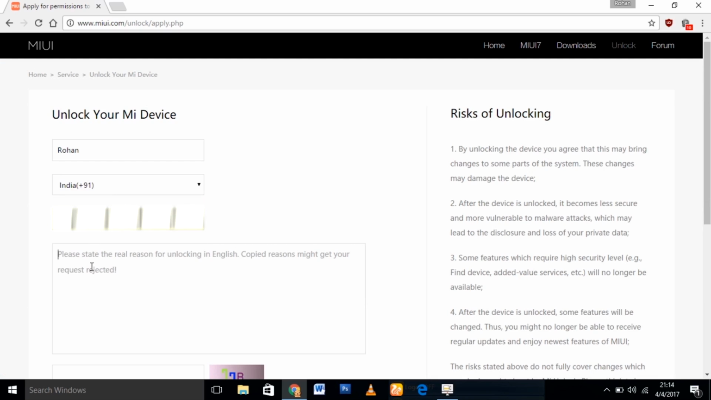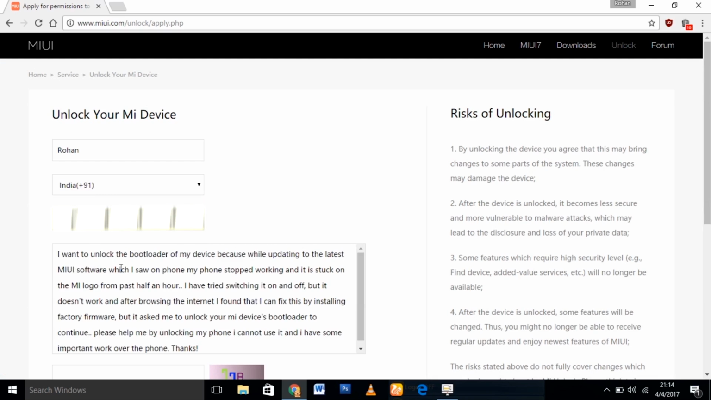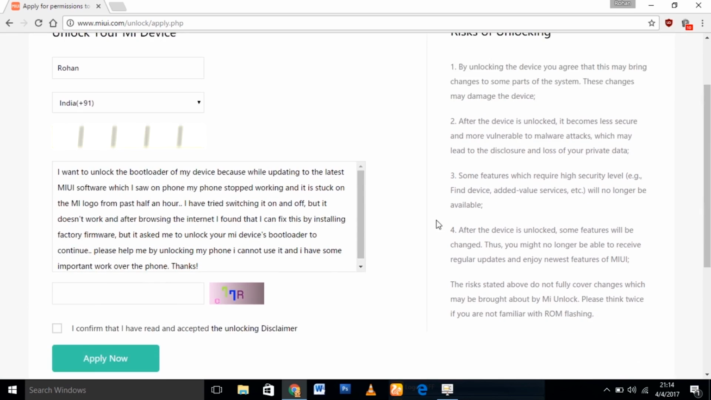Then select the reason for unlocking the device's bootloader. Make sure you have not copied from internet and it should be a valid reason. For example, you can say anything like my device is not booting or something like this, but do not select that you need to install a custom ROM or something like this. Okay, click on apply now button and it will take a second to load a new page.